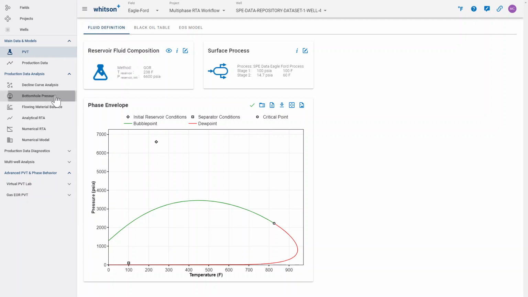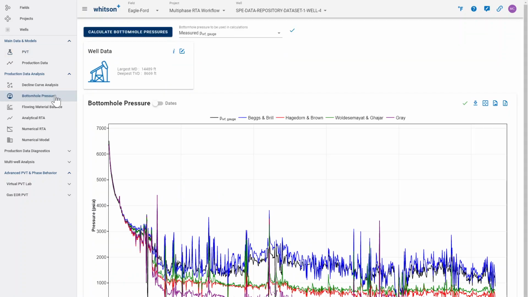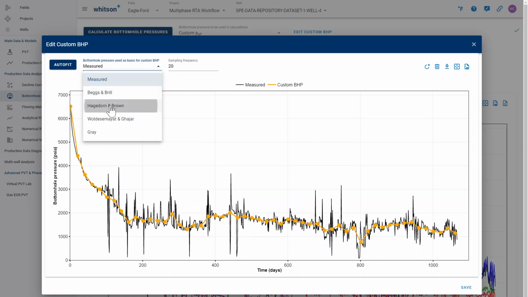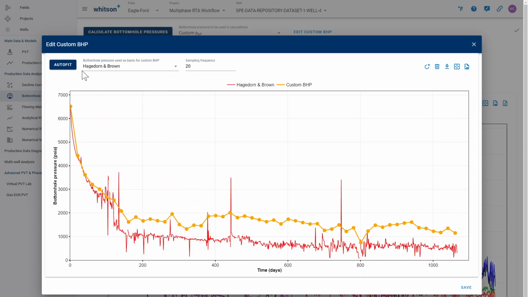A very, very exciting thing that we've added into this version of Whitson Plus is a way for you to graphically smooth the bottom hole pressures. That's called using custom bottom hole pressure. When you pick that, you can simply auto-fit the observed data, whether that observed data is measured or actually calculated values with the software as well.